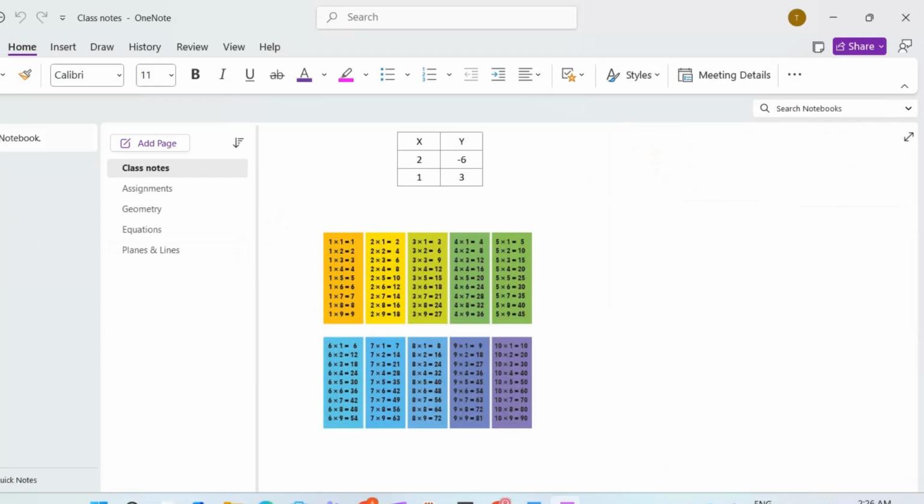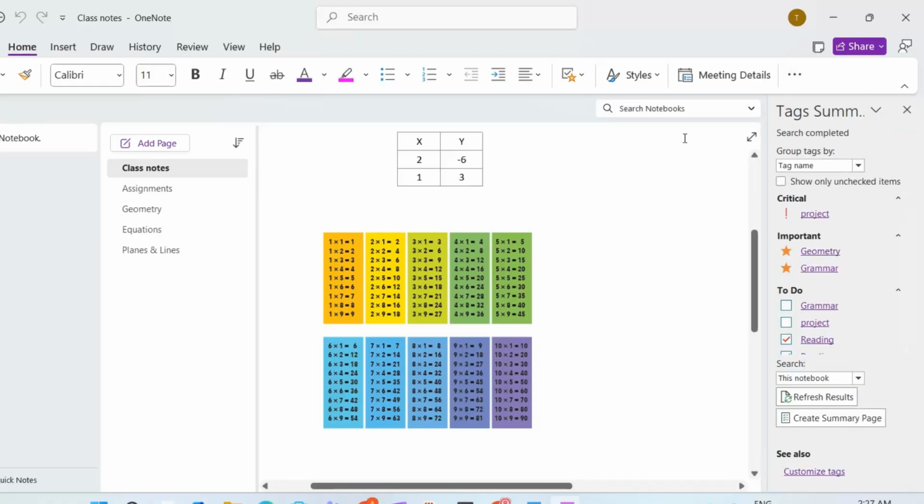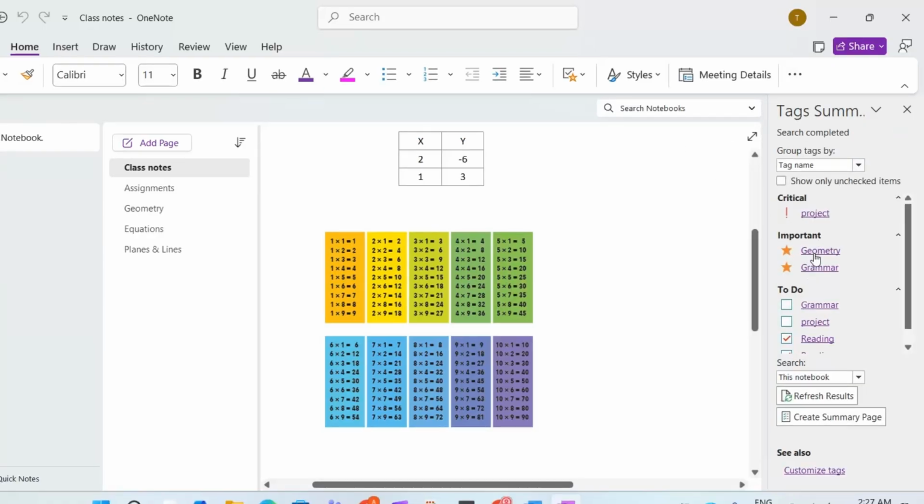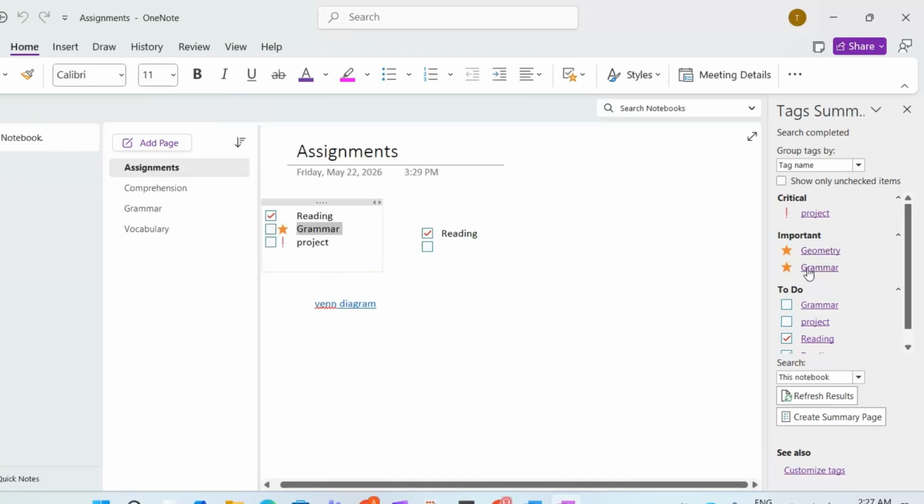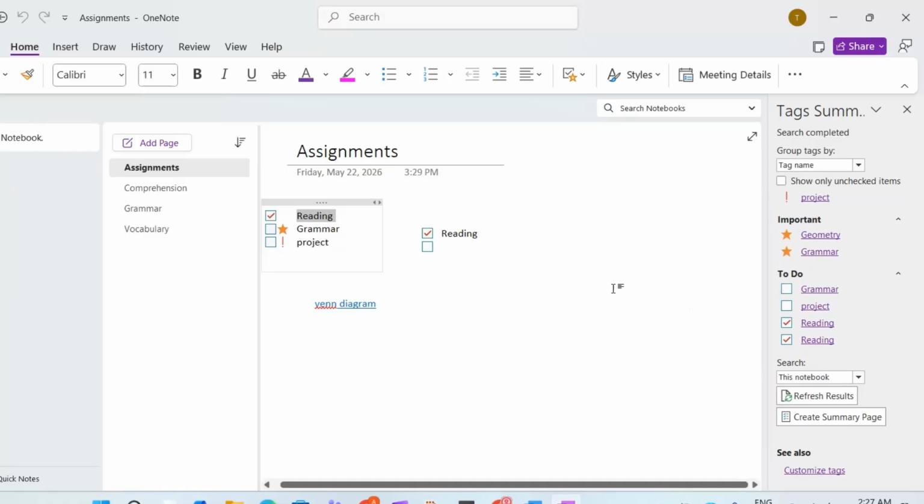So we can open the result we need directly. We can also search and review our tags. From the Home tab, click the three dots, then choose Find Tags. Here, OneNote shows the tags used in the notebook, such as important, critical, or to-do. This makes it easier to return to marked notes, tasks, and reminders. This is why clear titles, organized sections, and useful tags are important.